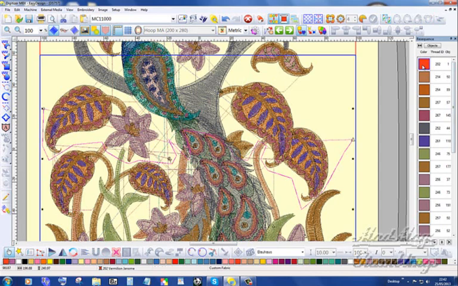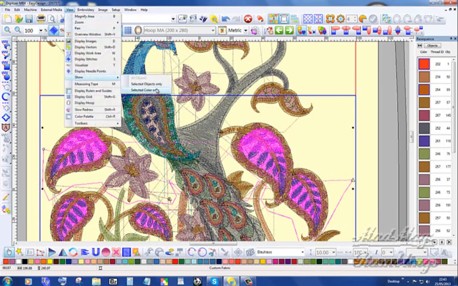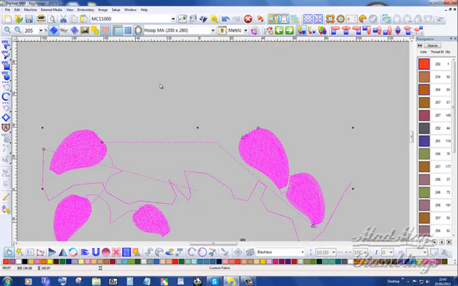Now I highlight the red. I hold down Control and I highlight the ginger and I tell that. Now look at this. This is what happens when you bring a stitch file into Easy Design. You get stitch separation. That's why I don't like doing this in Easy Design, but I can't do it in Easy Edit. View, selected objects only.